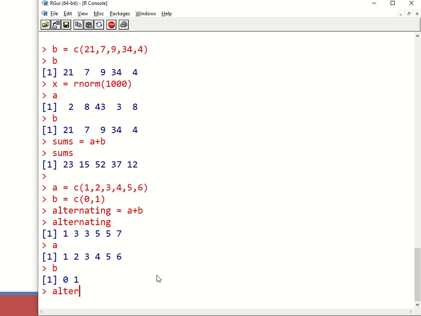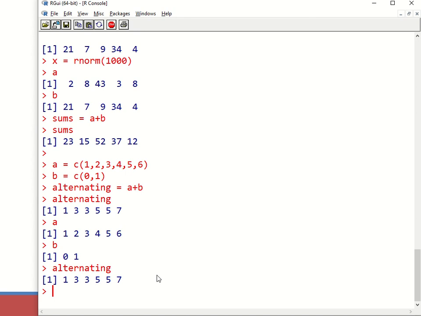So what does alternating look like? Did R decide to add only the first 2 numbers on there? Instead, R took advantage of the fact that A had an even multiple of the number of items in B. B had 2 things in it, A had 6 numbers in it, therefore it alternated which of the B's was being added to the numbers. So 1 and 0 is 1, 2 and 1 is 3, 3 and 0 is 3, 4 and 1 are 5. Sneaky, huh?